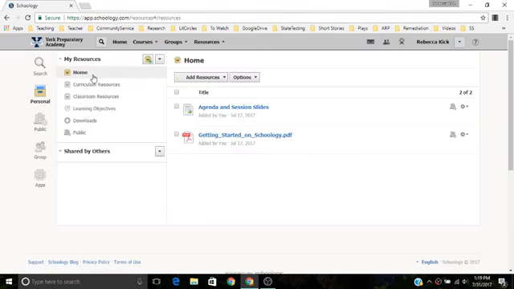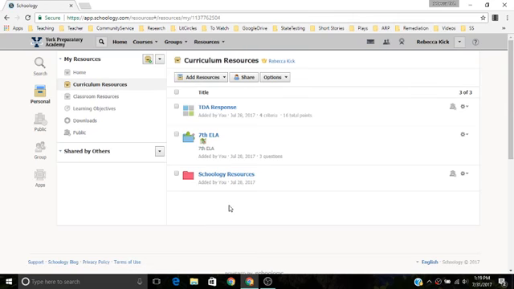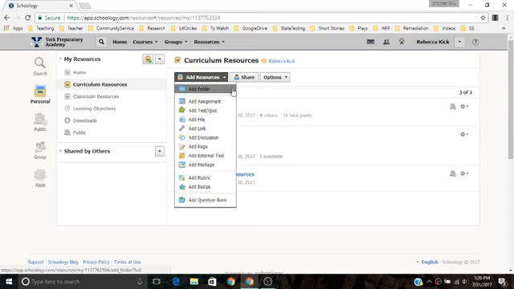From here, you can create a question bank under your Home Resources folder, but you may want to create a separate collection using this button just so that it's a little bit easier for you to find information later on. So I created a Curriculum Resources folder. And this is where you can create a lot of different materials, very similar to what you can create in your course. But a new option that is not available in your courses is to add a question bank.